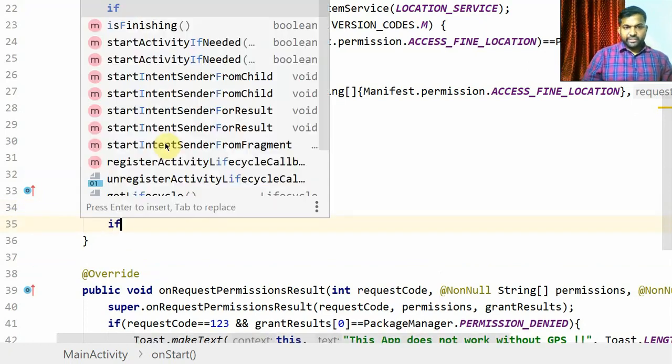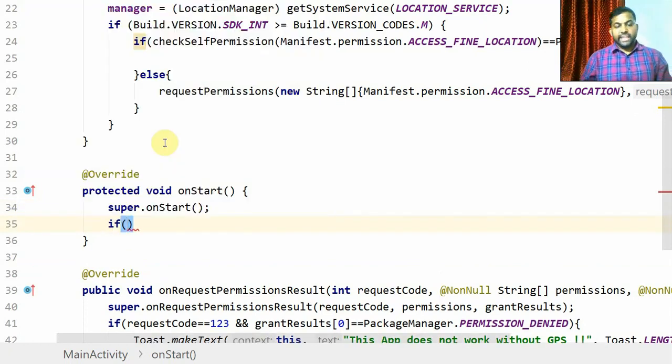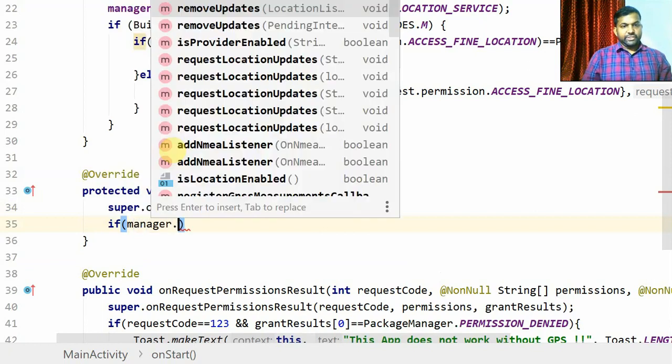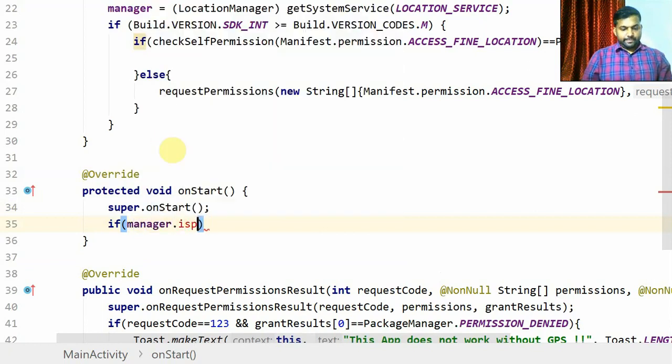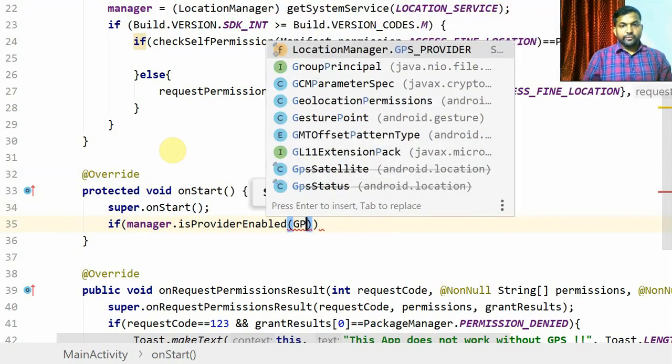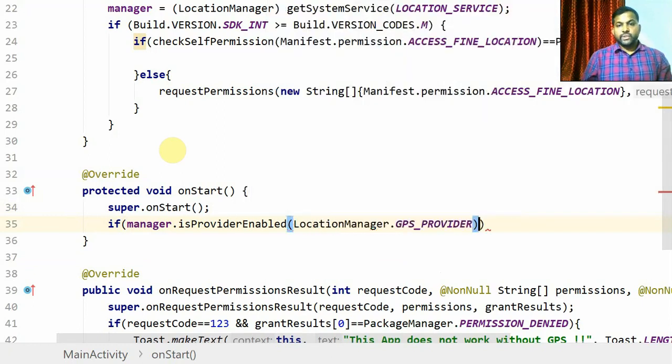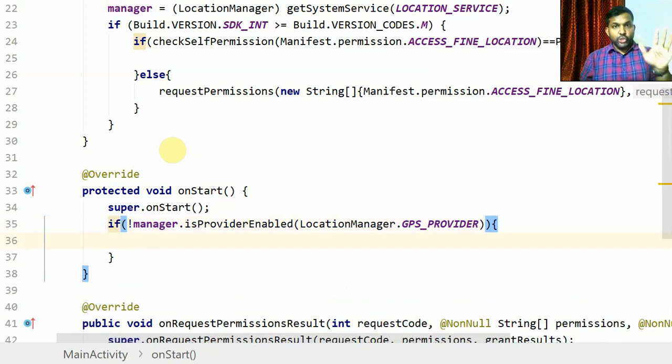So I'm going to write a simple if condition in the onStart part. I'm going to call the manager and say isProviderEnabled. Which provider are you looking for? I'm looking for the GPS provider. So if this returns true, which means GPS is enabled in your phone. If it returns false, it is not enabled. So instead of making it a big code, I'm going to just put an exclamation symbol. In other words, you can read it like if not manager isProviderEnabled, GPS provider.